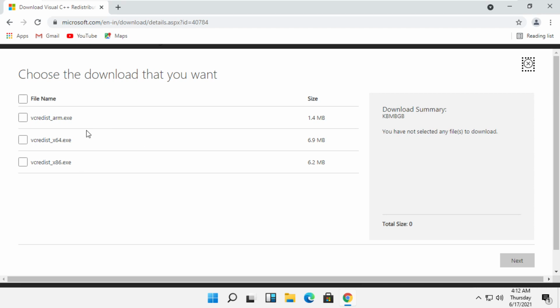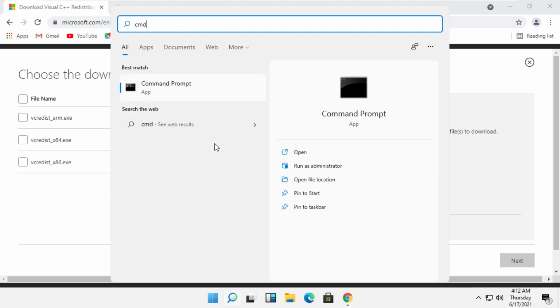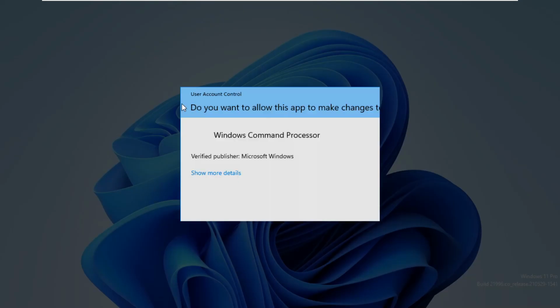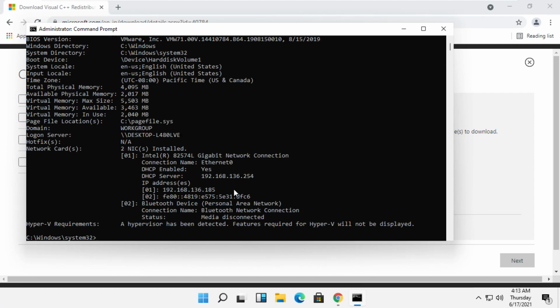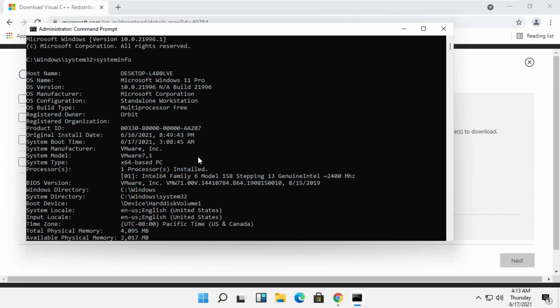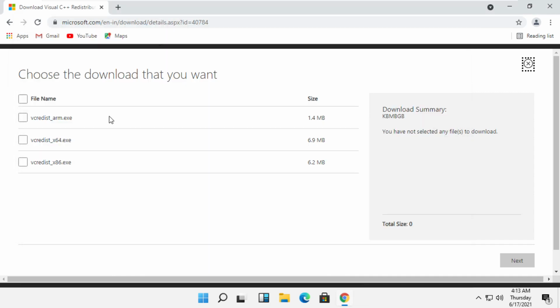To check our system type, just go to search bar, type CMD, right click here and select run as administrator. And type here systeminfo and then hit enter. Now scroll up. And from here you can check your system type. So my system type is 64-bit PC. To close this, simply type exit and hit enter.